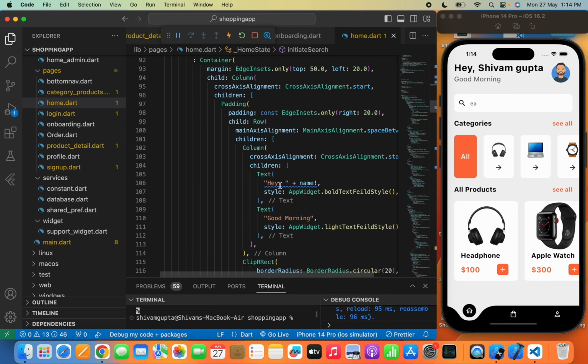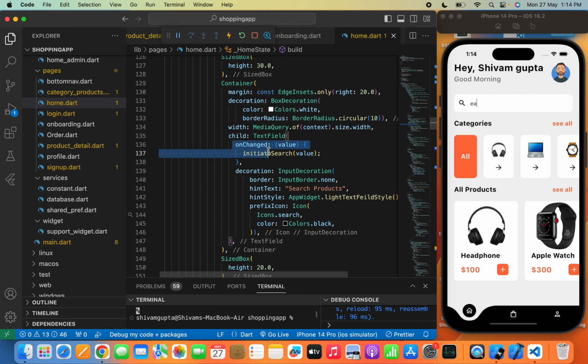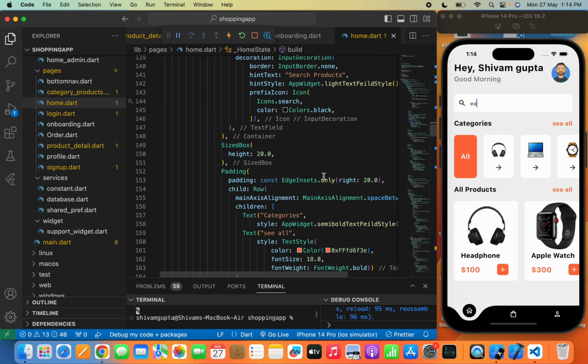Now let's move on, and we need to call this function in our text field. So here you can see that in the on change function you need to write initiate search and you need to pass a value like this. So here it is done.